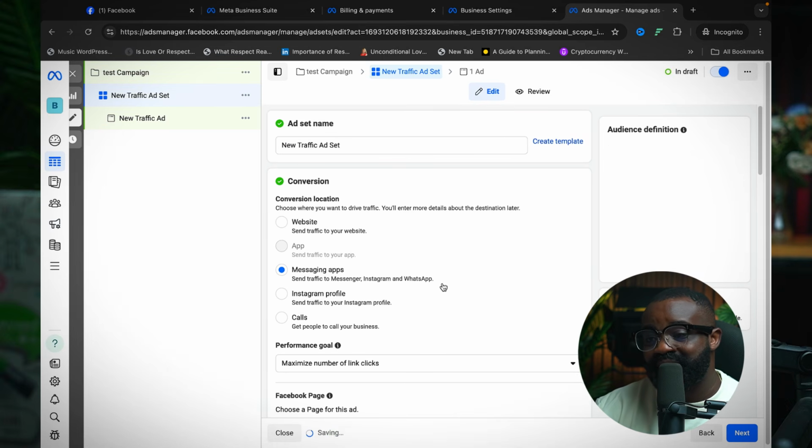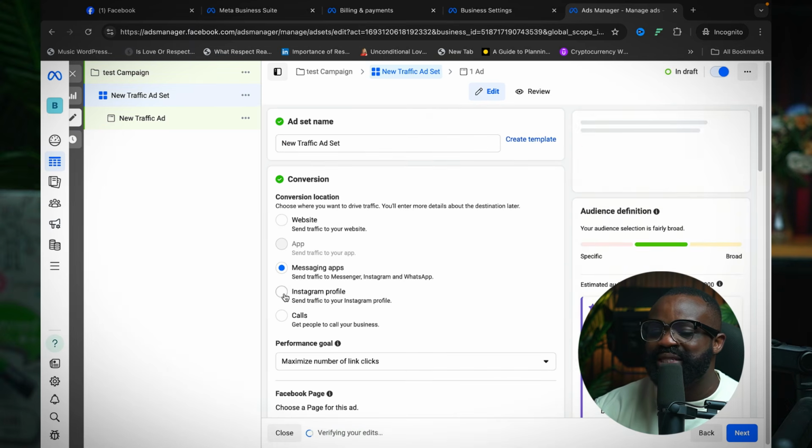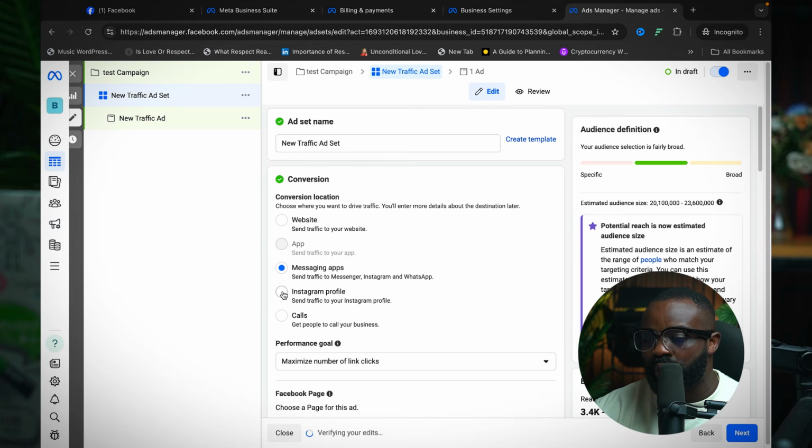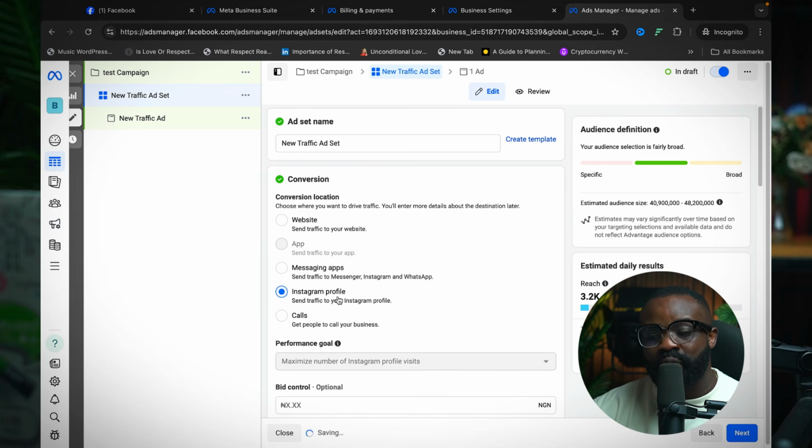And then on the ad set level, basically, what we want to do is Instagram. Under the conversion, what we want to do is Instagram profile. So what that means is that we are sending people to our Instagram profile. So basically, when somebody sees the ad, they click on it, they are taken to our profile. This is usually very good, and it also converts very well for sales. So we're going to use that.